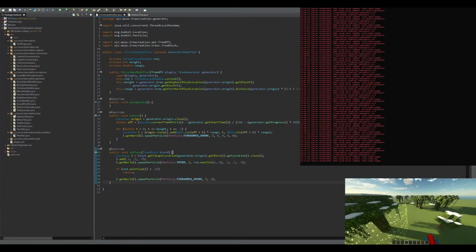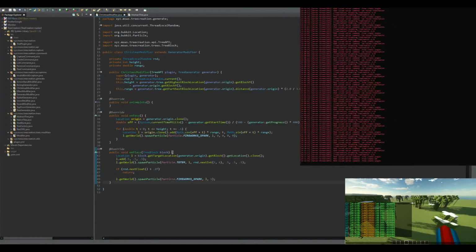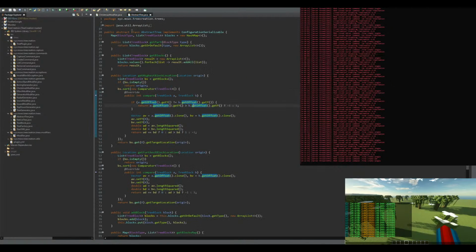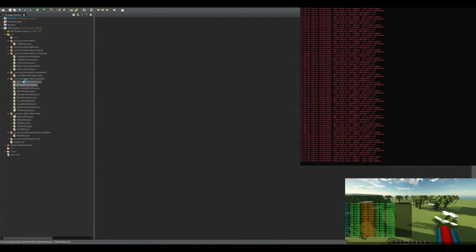Let's see, what else does a Christmas tree generator do, Badger? So it replaces some of the blocks with green. Okay, we can actually do that right now. It's going to be in the factory though. So we'll do modifiers.